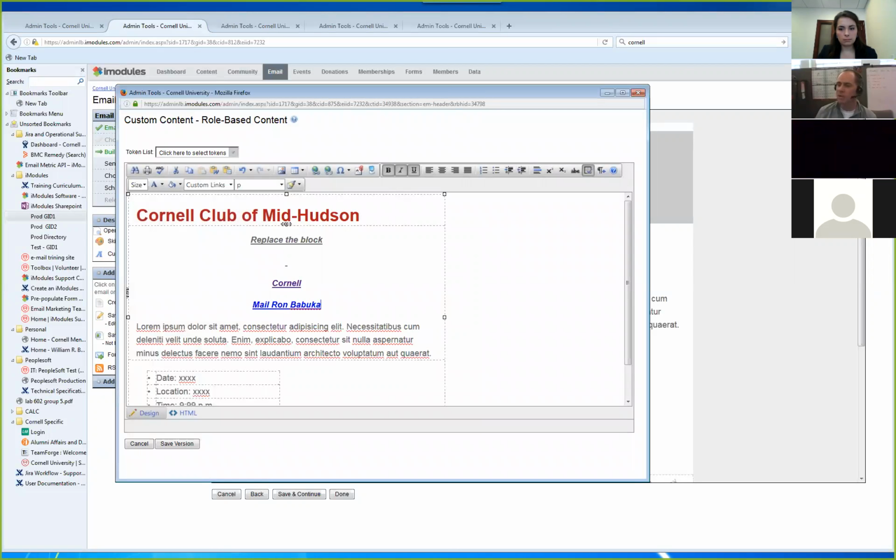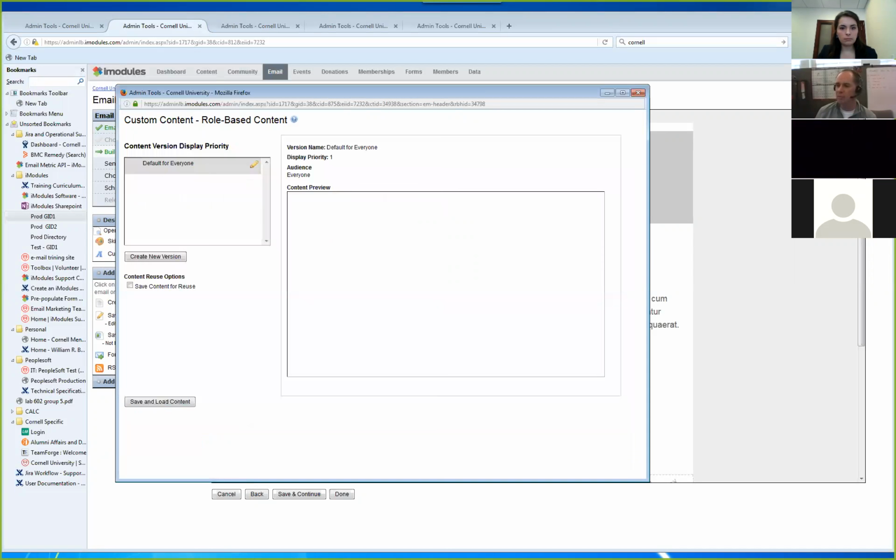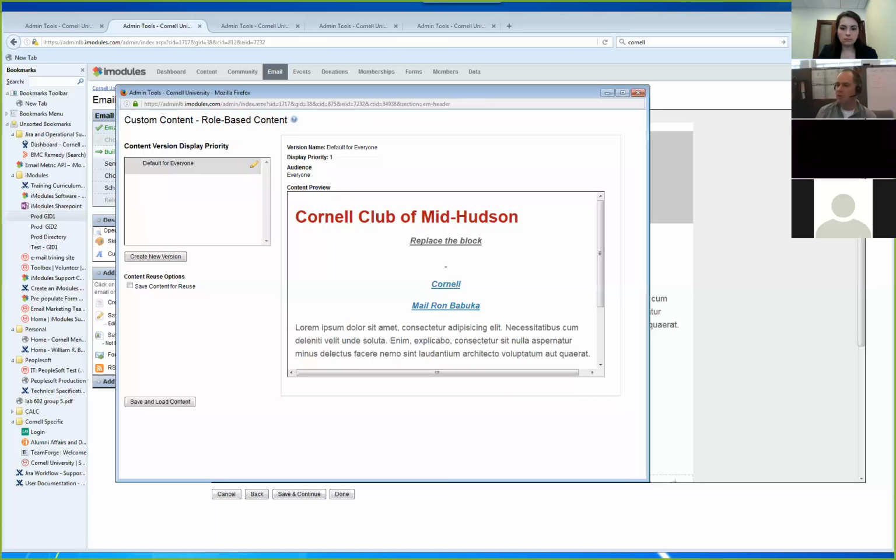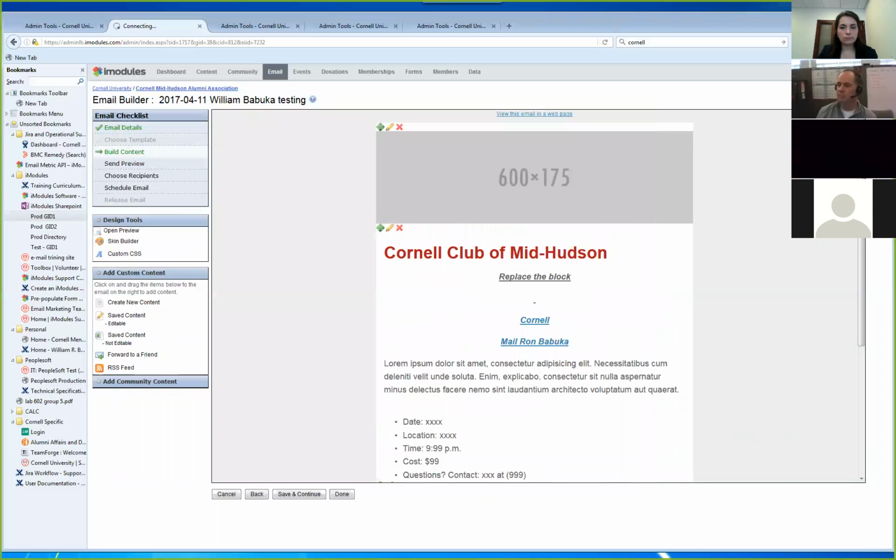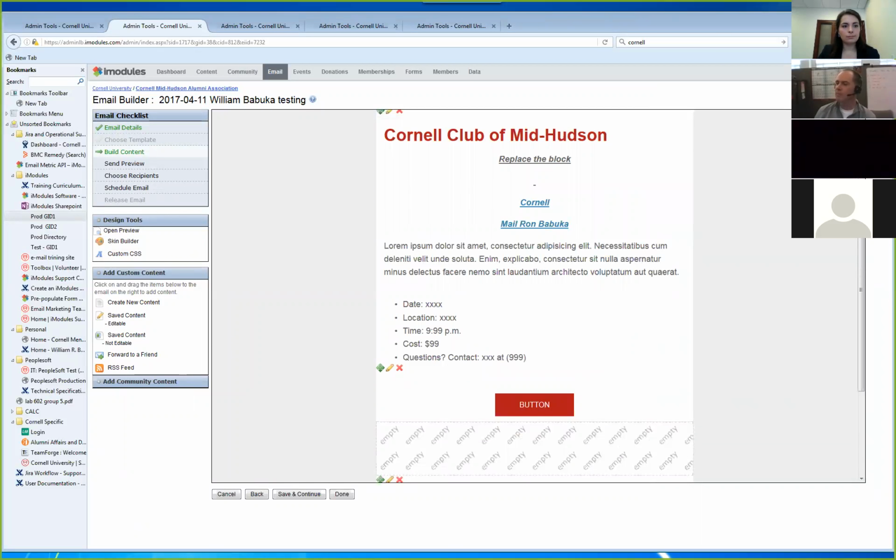So now this is kind of looking where I want it to look. I hit save again. How does that look as a preview? I like the way that looks. I hit save and load content. Does that look simple enough for right now? So now I've got whatever I want in here.